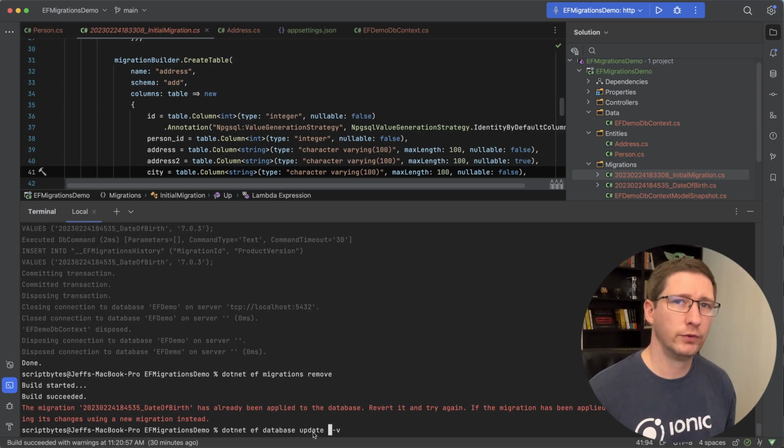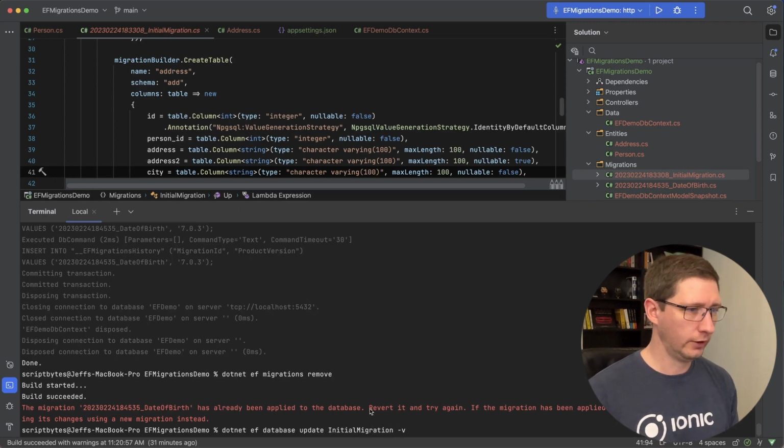So in order to revert to a migration, we want to run the dotnet ef database update command again. But this time we're going to pass in the name of the migration that we want to go back to. In our case, we want to go back to the initial migration, which is going to roll back or revert our date of birth migration. So I'm just going to say InitialMigration. I don't think that you need to put in the full name here. Let's try this and make sure this works.